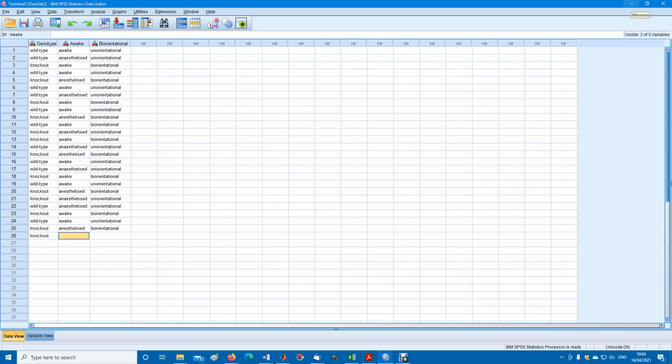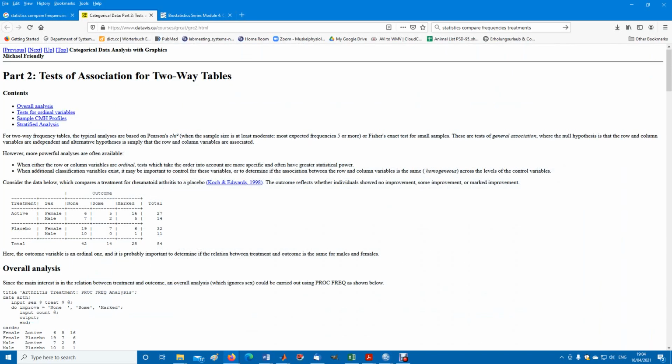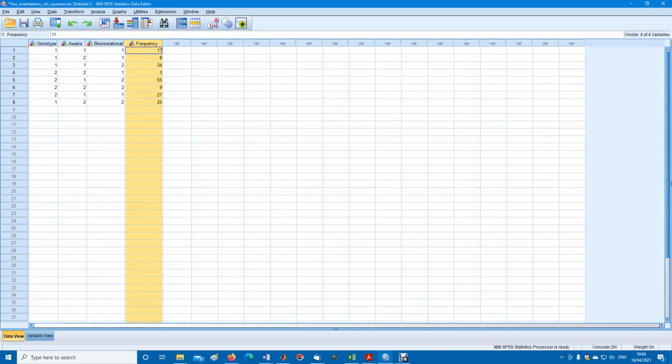Now, you don't want to do this if you have hundreds or thousands of observations. What you probably have already done is know how many you have, like 10 of this type, 20 of that type. And so this is another form of table. I'm going to show you the alternative, and this is a more sensible way to do it. Here are the same categories: genotype, awake, and orientational. Cells, biorientational, uniorientational. But here we've added a fourth column which has a frequency, and it's arranged in a slightly different way.